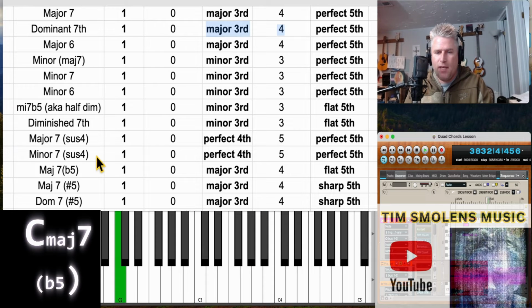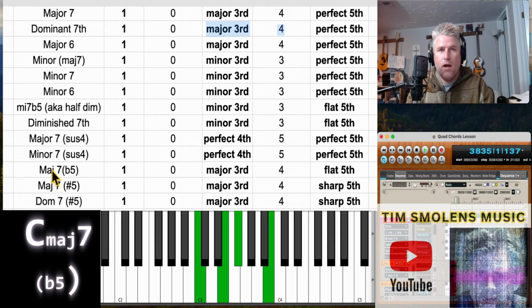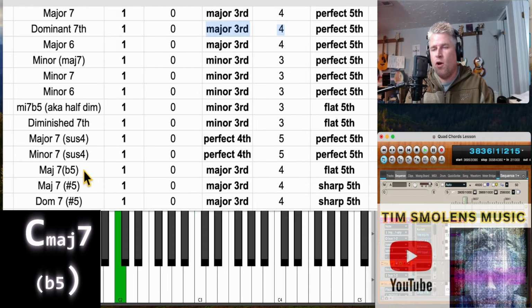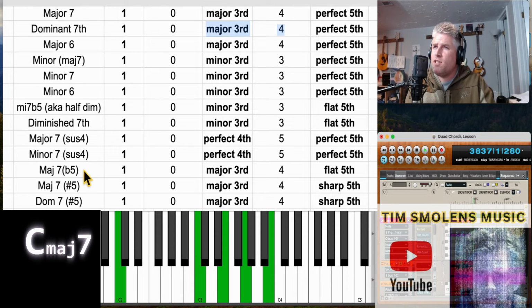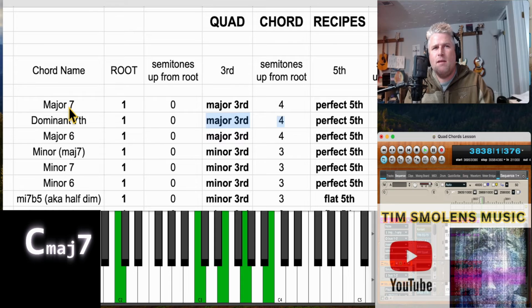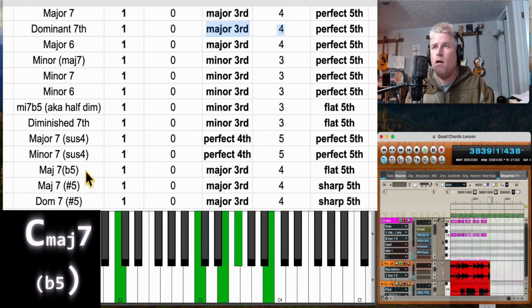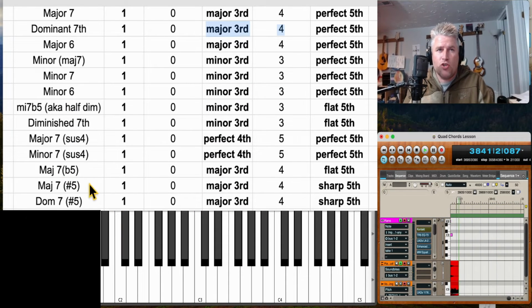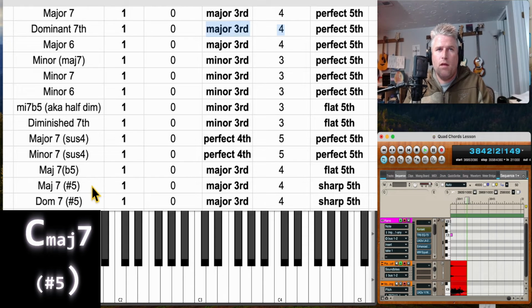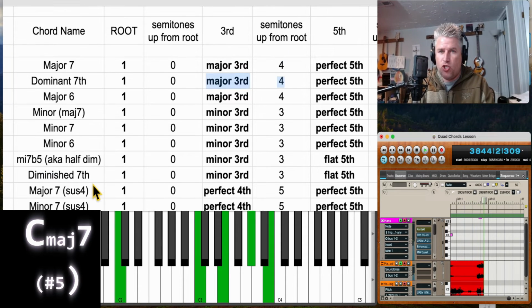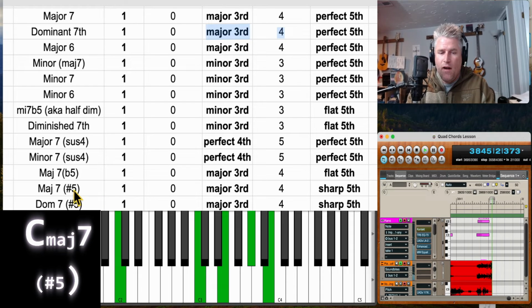Now we're going to do a C major 7 with a flat 5. That's a really cool chord. See, this was a regular C major 7 here, but now C major 7 with a flat 5. Now we can do C major 7 with a sharp 5 right here. So there's major 7, but sharp 5 would be this. That's a really cool chord too.